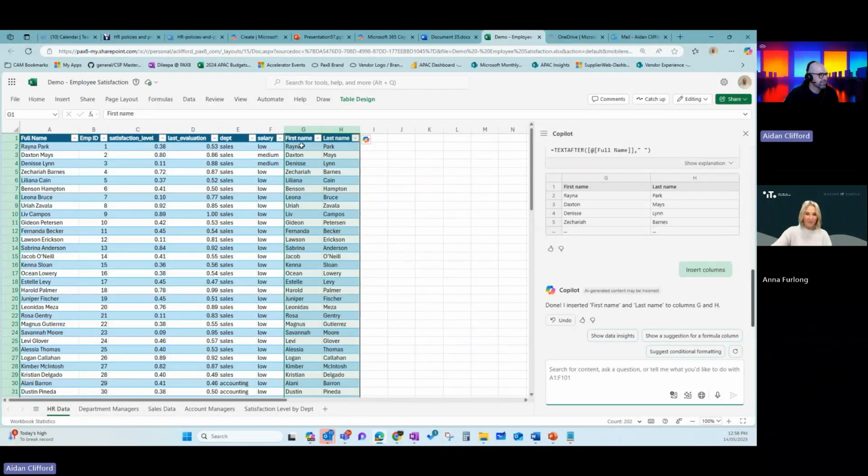And so great, we've been able to see Rayner Park now in two different columns, and Daxton Mays has the same result as well.